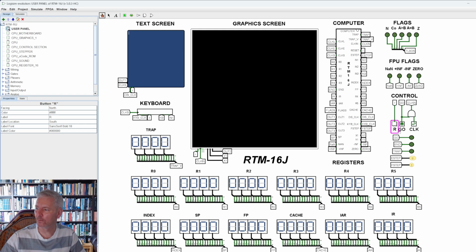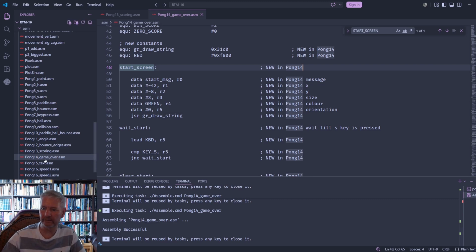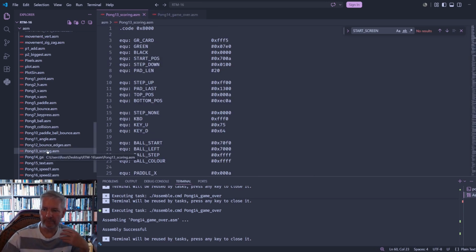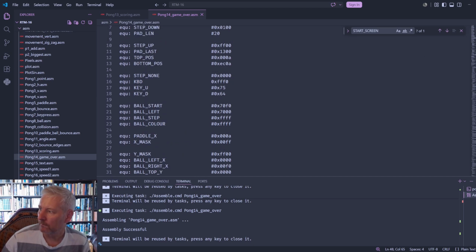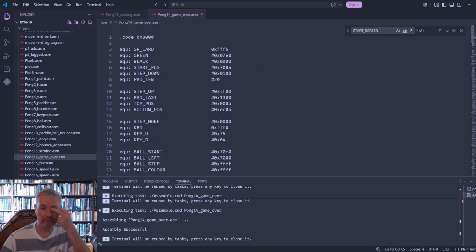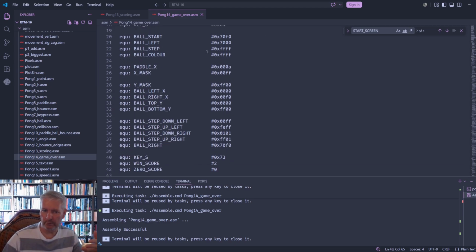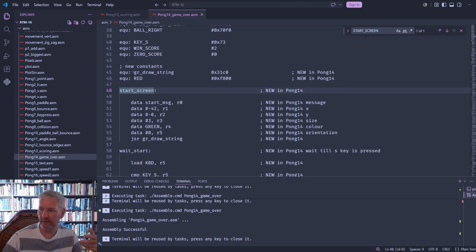So let's go in and have a look at the Visual Studio Code editor. We have looked at Pong 13 underscore scoring. That was the last one that we did. Now this next one is going to be Pong 14. I couldn't think of a good name, so I just called it Pong 14 Game Over. Again we're only going to talk through the changes, and I've noted the changes here in the actual code. All of these symbolic constants you see here are the same. There's only 2 being added.